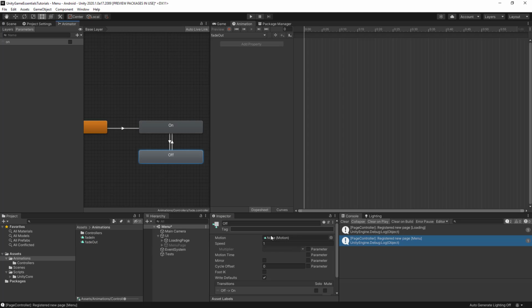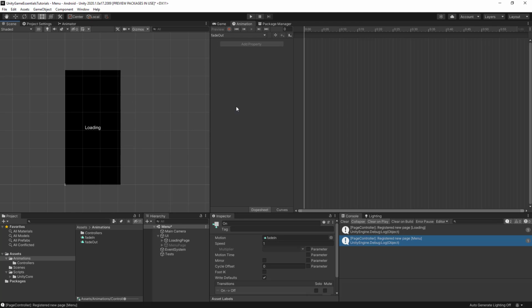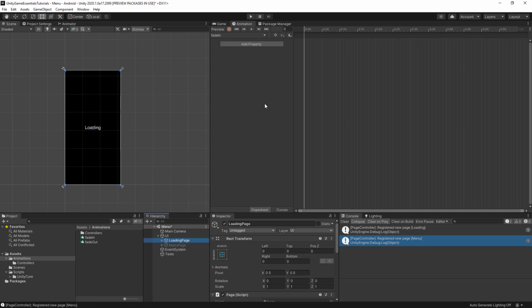And when we're in the off state, that's when we want to trigger the fade out animation. Okay. And now what I can do is click on my scene so I can monitor how this is going to look. I click on the loading page, and then I can add the properties for my animation here.